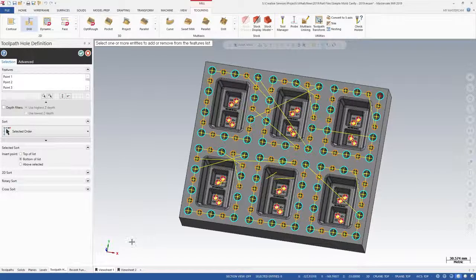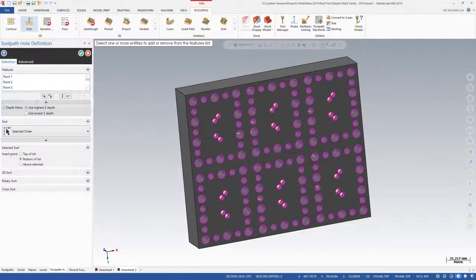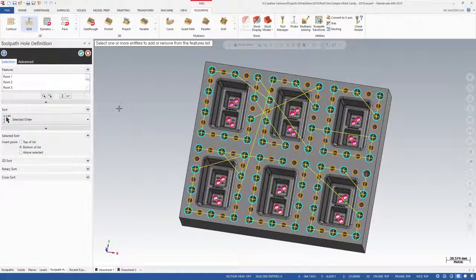When depth filters is deselected, all features are selected regardless of their Z height. By selecting depth filters and setting it to Use Highest Z Depth, only selected entities at the highest Z depth are kept and the rest are filtered out.